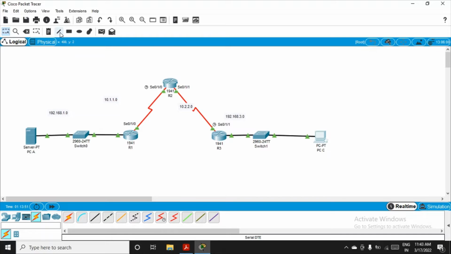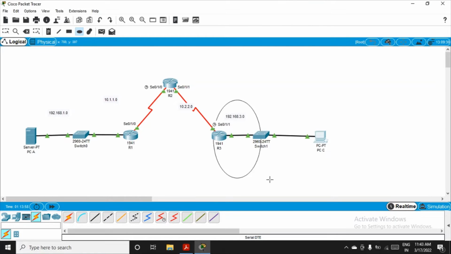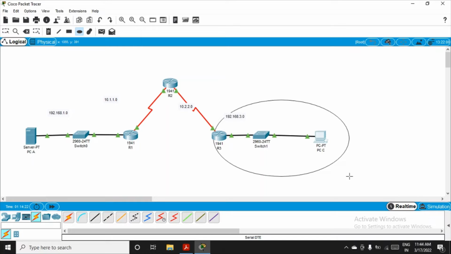Let me just draw it for your reference, an area where we want to make the protection happen. In a simple sentence, I can explain this: this is the protected zone we have to declare. Anything from here can go outside, but nobody from outside can access anything inside. This is what we have to do. So which router will we target? Of course, router number 3, that is R3.